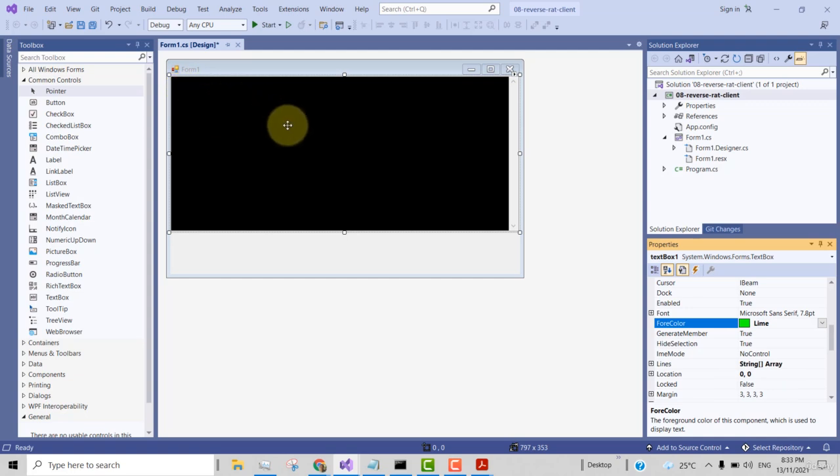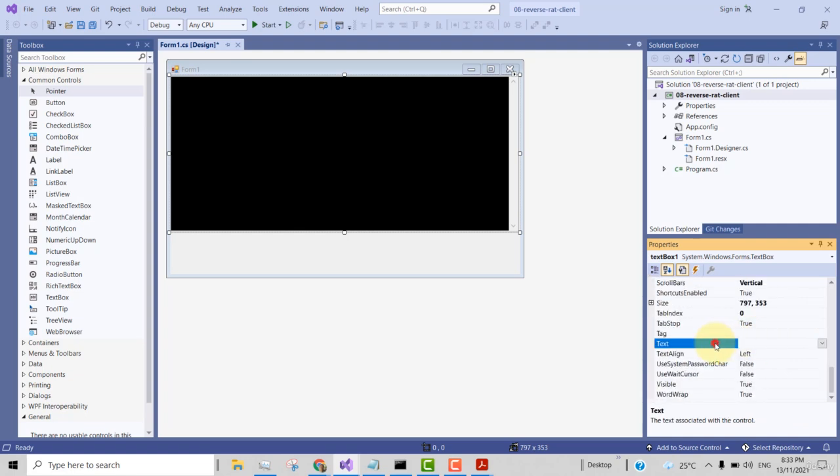So to make sure that the text displays in green, we can scroll down to the text here and just type in something. Text, for example, hit enter and you will see the word text appears here. So this is how you test, to make sure that the color is correct.